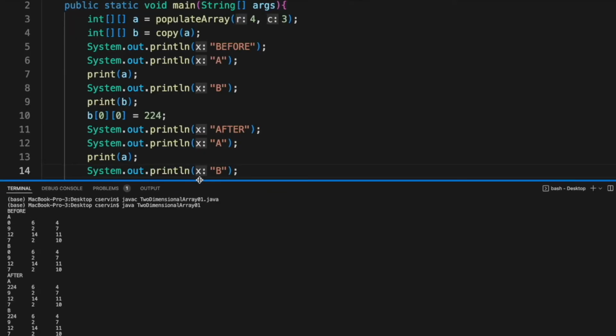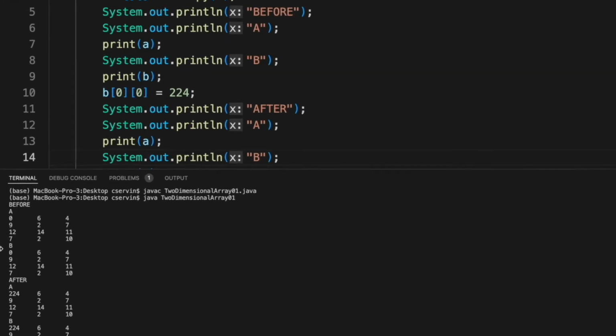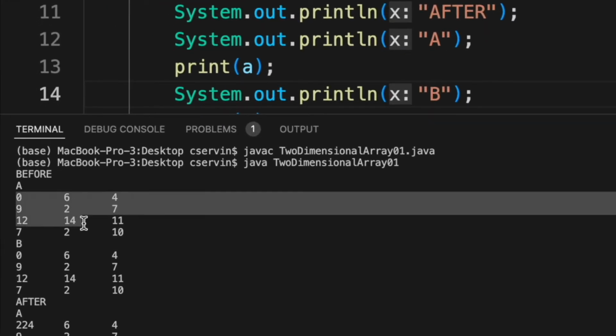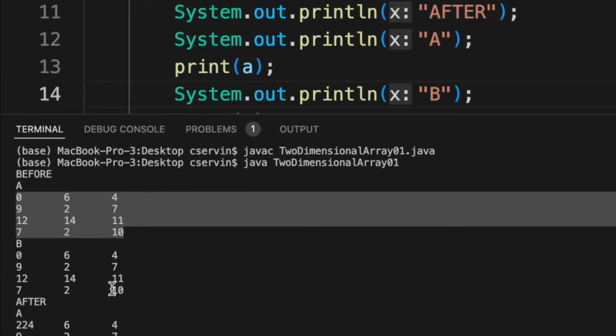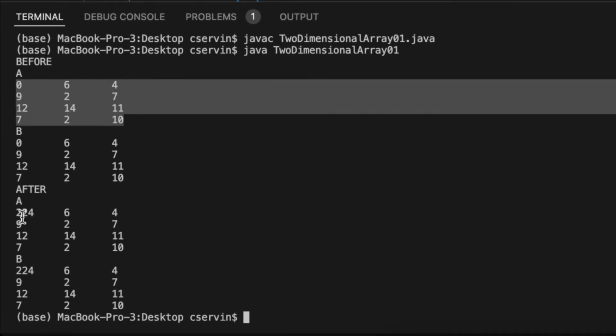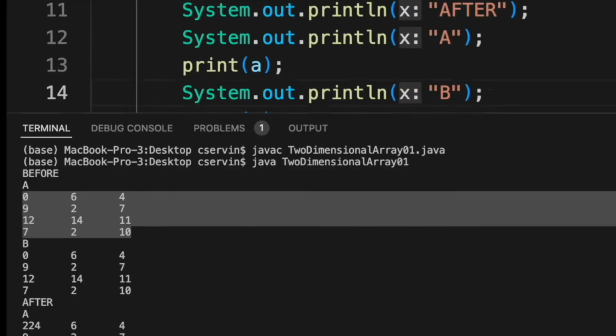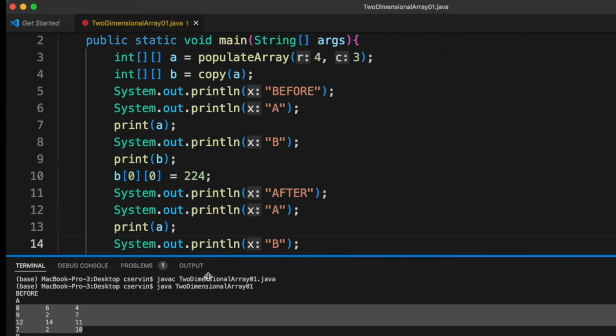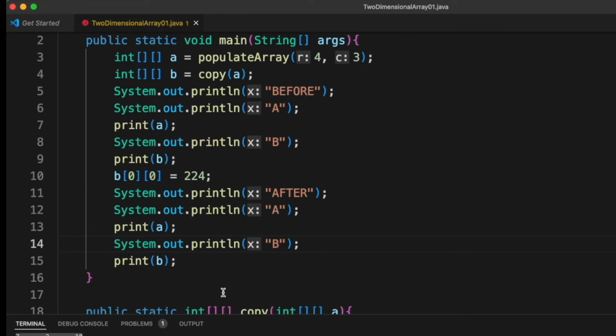So here, before, we have an array A and array B. Notice that it's an exact copy. But notice that after I modify the array on line 10, that also modifies A and B. So when we create a copy, you need to be careful how you address that copy part.